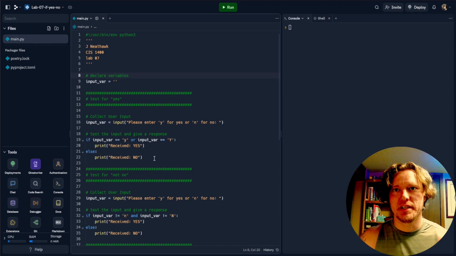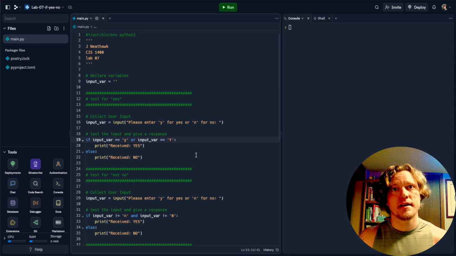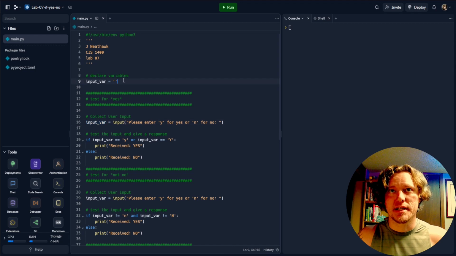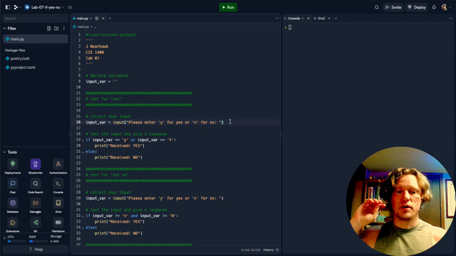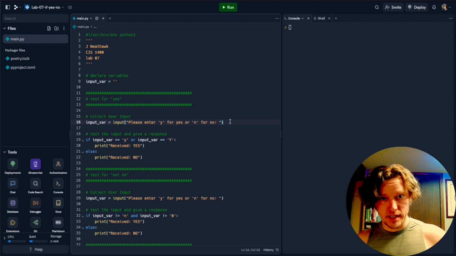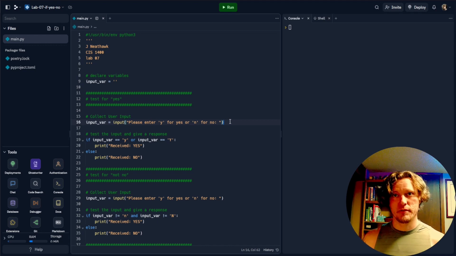Let's look at the first one here, where we're going to test for yes. I've got my input variable that I've created, and I set it equal to an empty string. Then I'm using the input command and sending a message to the user: please enter Y for yes or N for no. When I run this, it will put that out and leave the cursor there, and then the user types in whatever they're going to type in and hits enter. Now, there's nothing forcing them to type in a Y for yes or an N for no. They could type in anything.